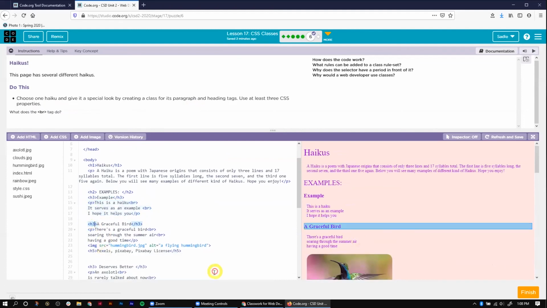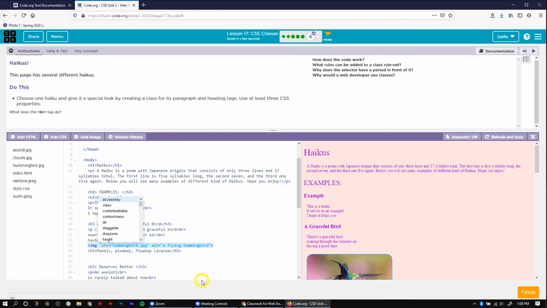I'm going to call this H3 class. And just to be simple, I'm going to call it the bird. And then I'm going to do the same thing with the paragraph tag. Space, class, and I'm also going to call this one bird. And on the image, I'm going to style that differently too. So after IMG, I'm going to go space and then class. And again, I'm going to call it bird.